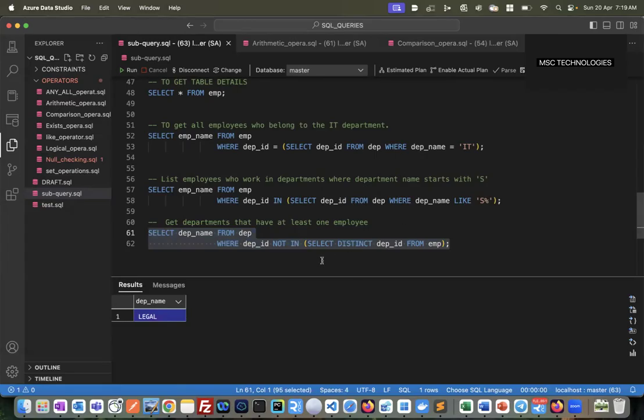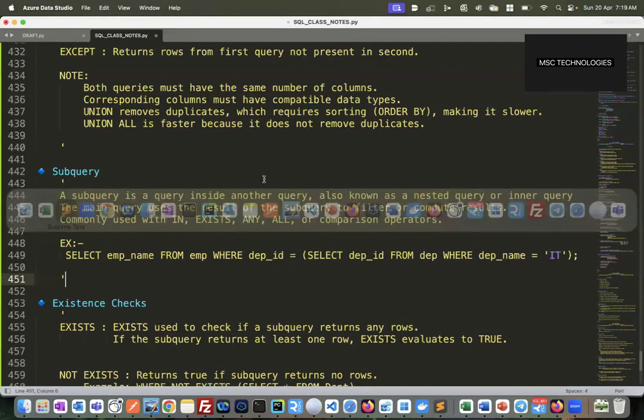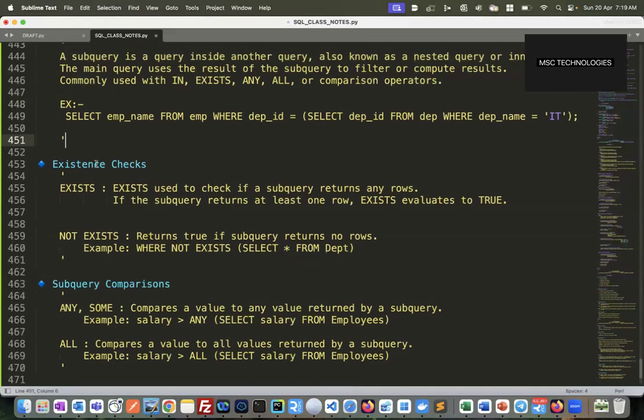If you want to get the details, then we have to write a subquery like this. This is the advantage of the subquery. Hope you understand subquery very well. Now we'll go for the next operator. Next operator is existence check. What is the use of this one? EXISTS is used to check if a subquery returns any rows. These operators we use with the subquery only. Now we'll see subquery with EXISTS. NOT EXISTS just means the opposite.